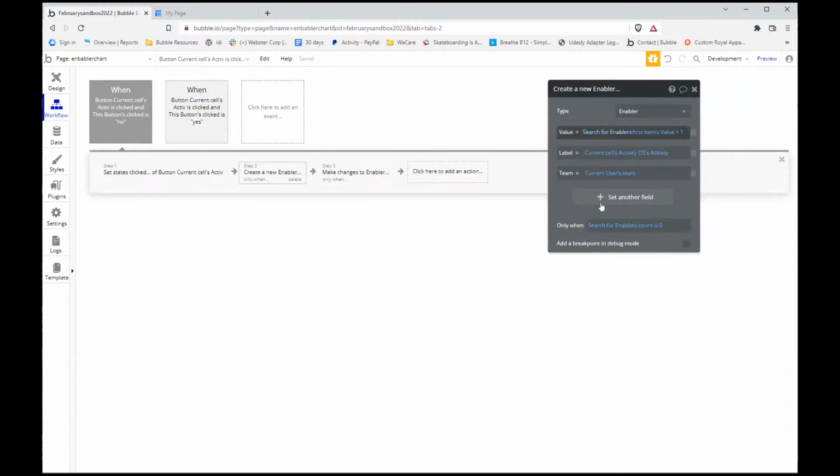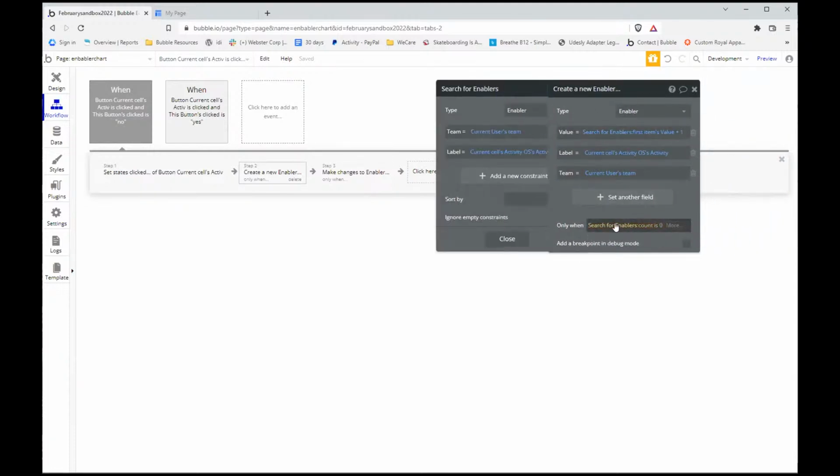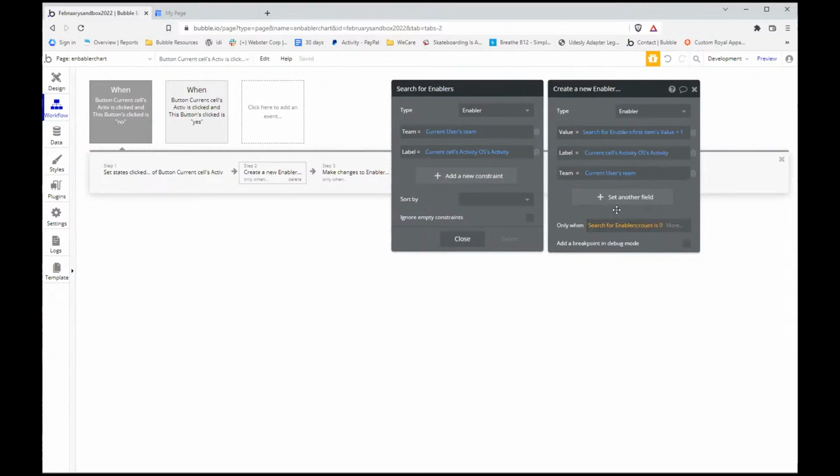We're going to create an enabler if no other enabler exists. And what I mean by that is if no other enabler where the team equals the team and the label equals whichever emotion that we just clicked. So this will say helpful or happy. So if helpful or happy doesn't exist inside our database, then we're going to create that one.